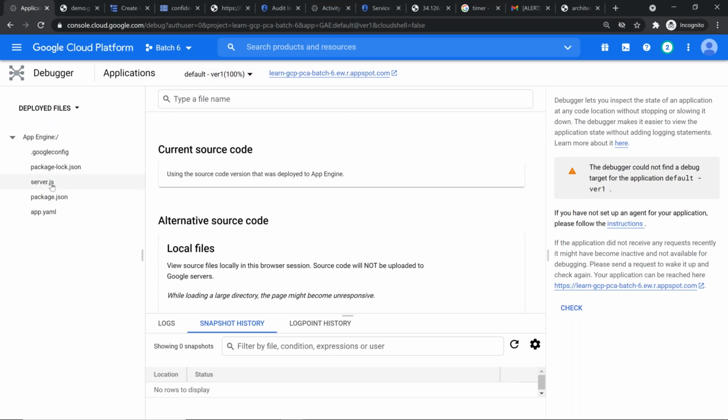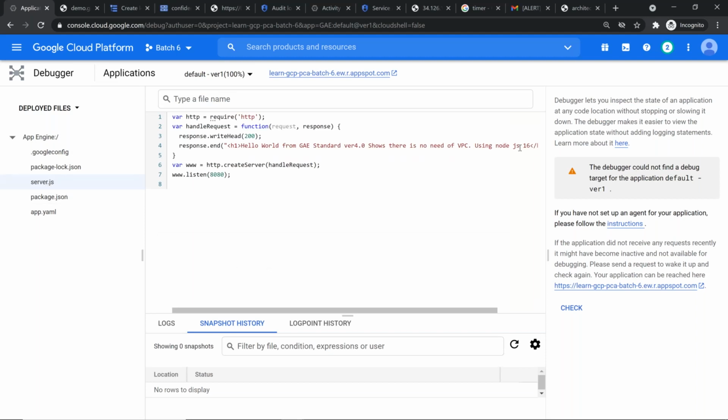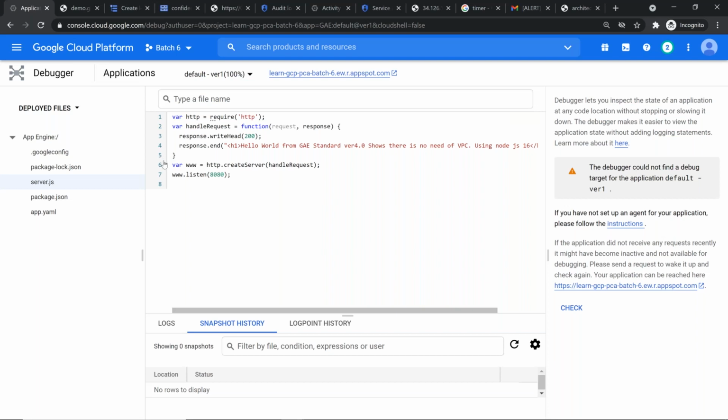So what all has the code been gone? So our server.js code, the same thing which you had done. So you see it. Then package.json. And your app.yaml. So everything is there. Now, if you want to do any debugging, you can put something called a breakpoint at any of the lines.